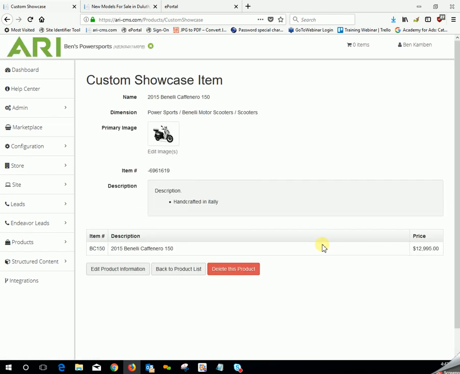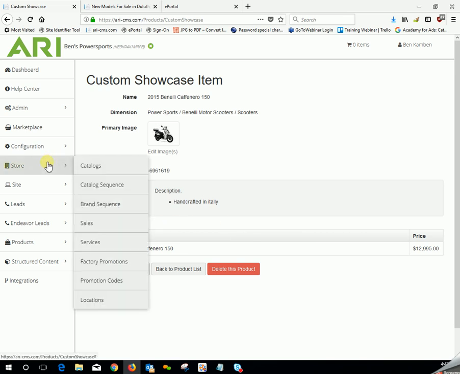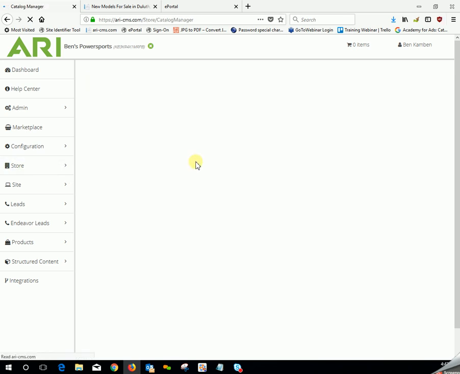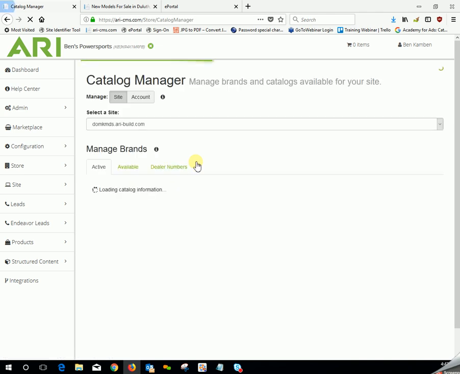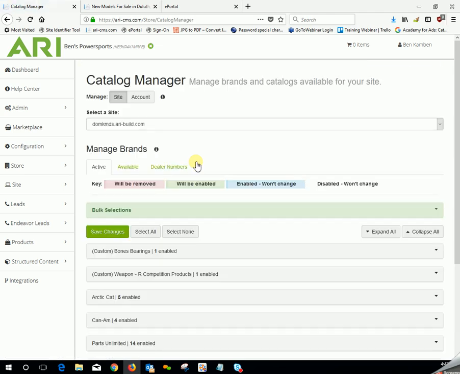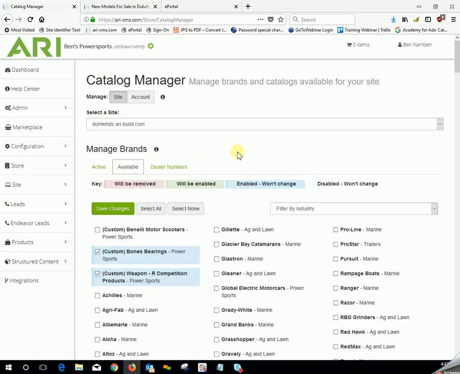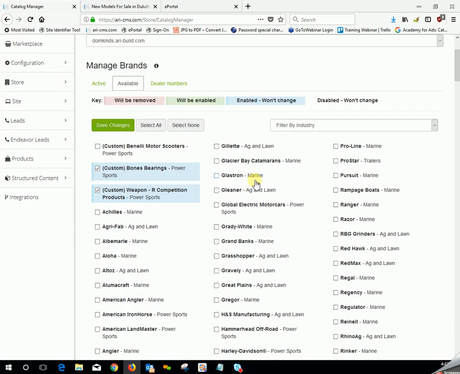Now that we've got this custom showcase built out with at least one product, we now have to add it onto the site. For this, we'll go to Store, click on Catalogs. The first list that comes up is active. We'll want to go over to Available. Benelli Motor Scooters will be either your first or one of the first listings you have. Custom catalogs or custom showcase will always be listed first in the order. Select that custom Benelli Motor Scooters. Save changes.